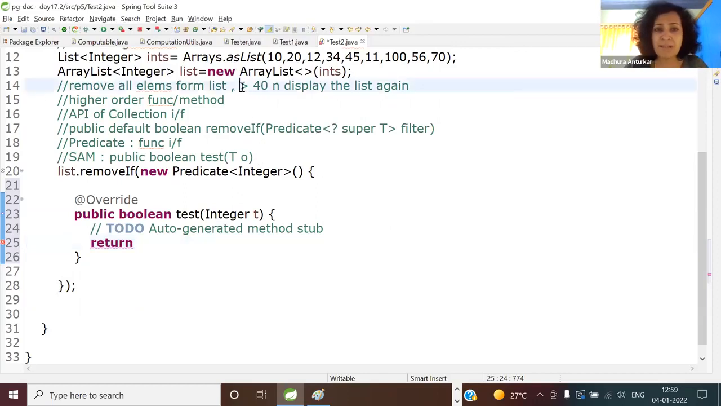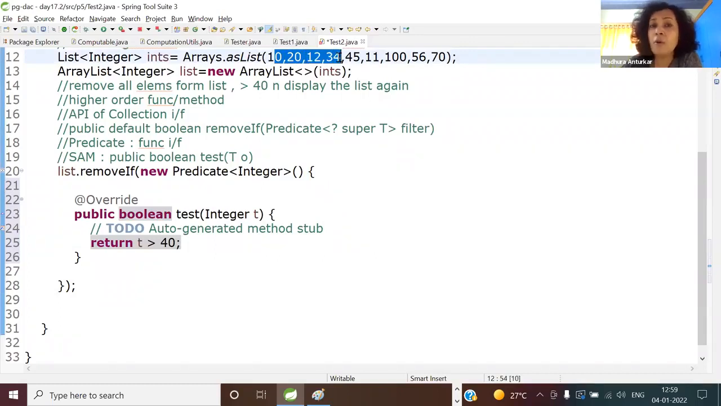I had given you some simple example. So here, if the element is greater than 40, you can say t greater than 40. Let me start asking you. For the first, how many iterations? First 1, 2, 3, 4. 4 iterations. What will your test method return? True or false? Easy question. False. So the elements will not be removed. But for the fifth iteration, 45 is greater than 40, so it returns true.